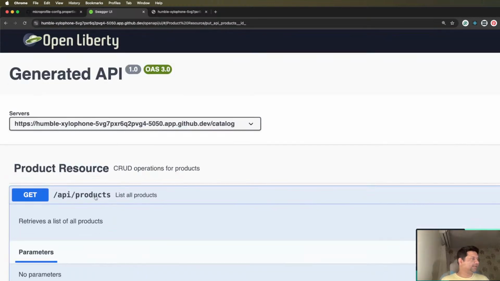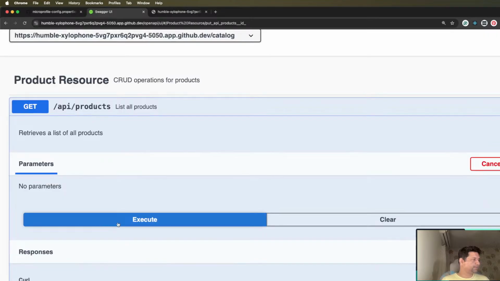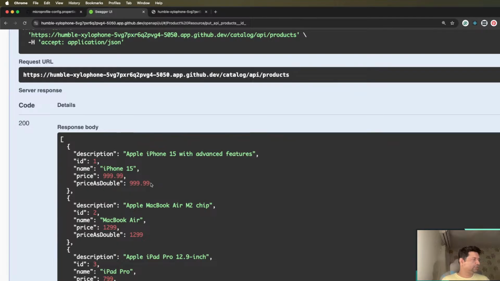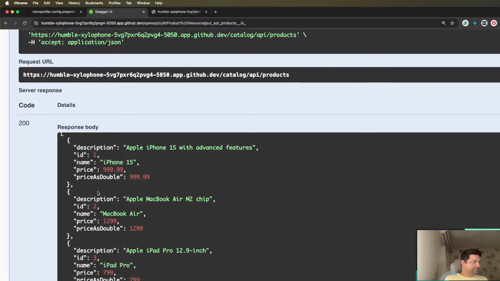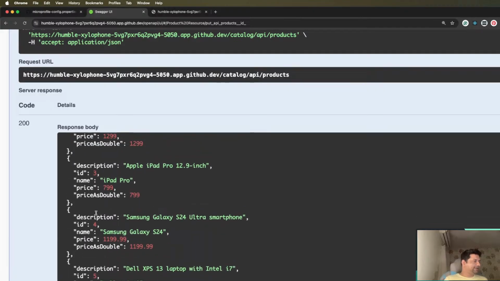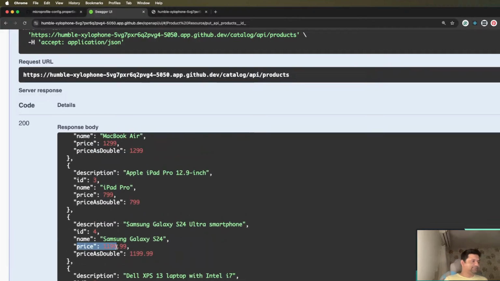If I execute again, you see the new field price is double. This is some strange behavior, but let's ignore this for now. So we have two variables. One is the price as double, correct?